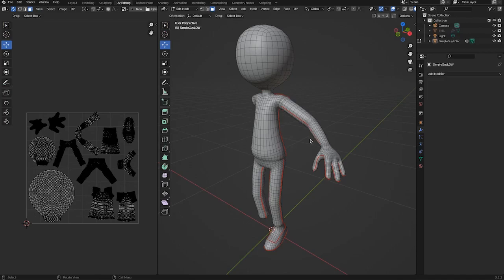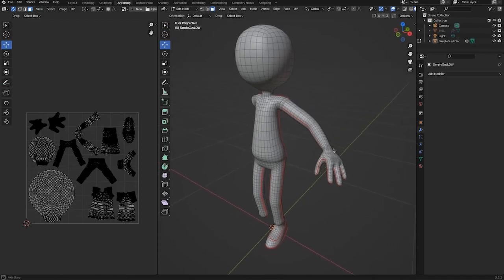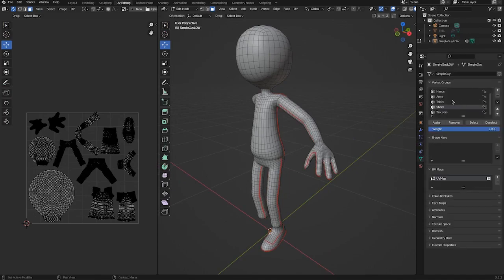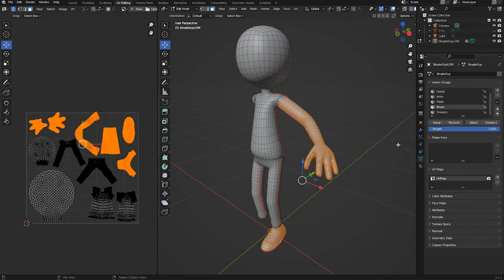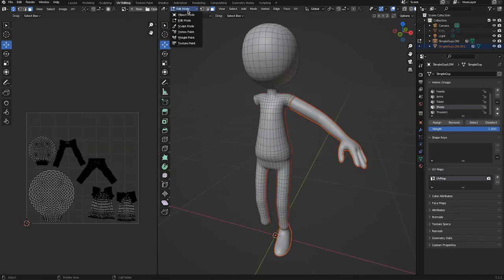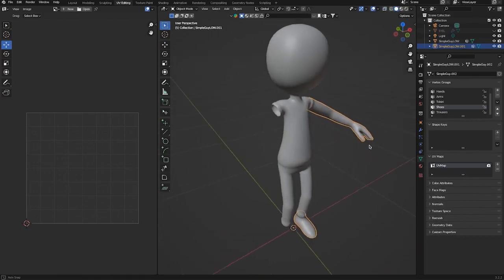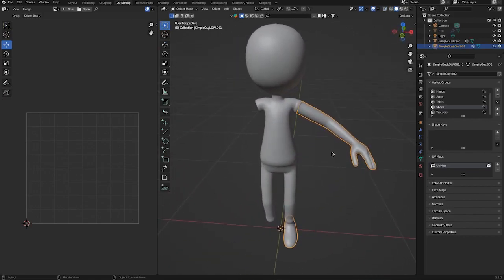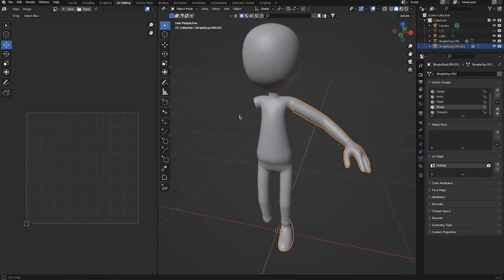Mirror the parts that are missing. So come down here to my vertex group and select the hands, select the arms, and select shoes, and separate them. Okay, now go back to object mode, and now I have my arm, hand, and shoe in a separate layer. It's a separate object, sorry.